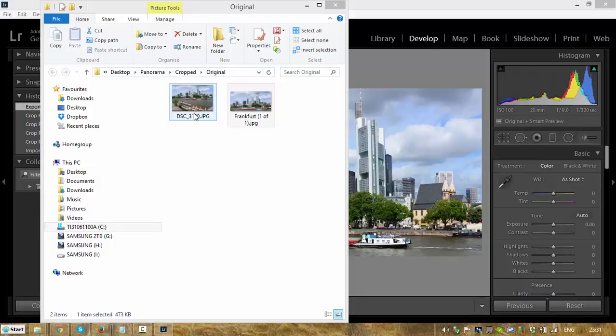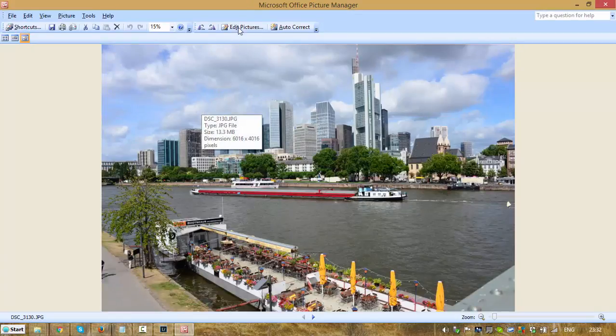My original file with the name DSC underscore 3130, and my new panorama that's been made from the original file. If I just open these in my normal image viewing program, I can open one and I'll be able to then use arrow keys to see the other file. Double click on the first one, and there it is in Microsoft Office Picture Manager, which is what I normally use. There's the original file.